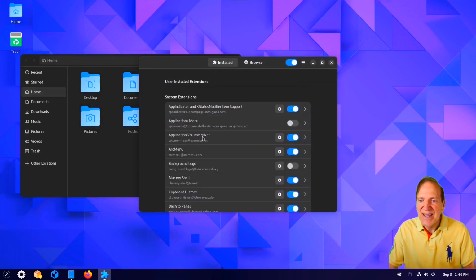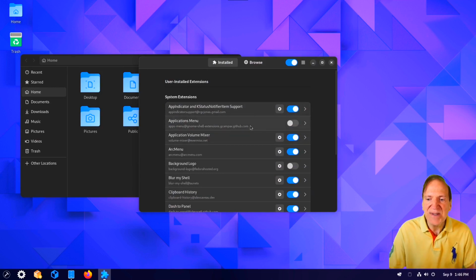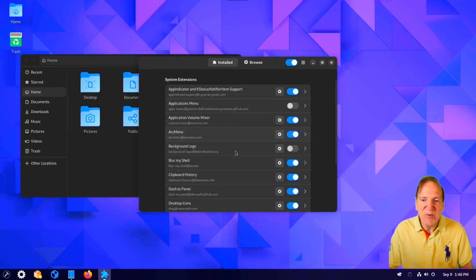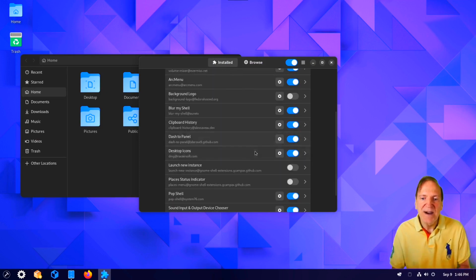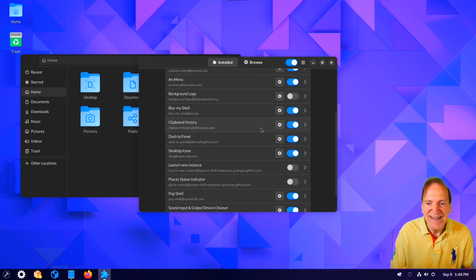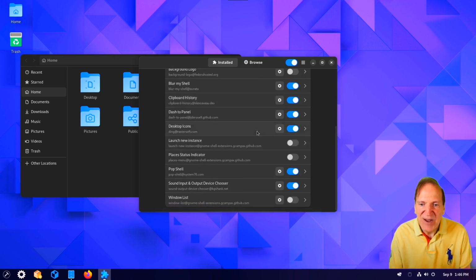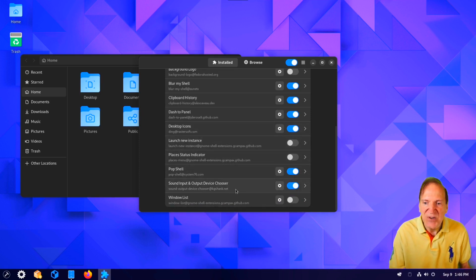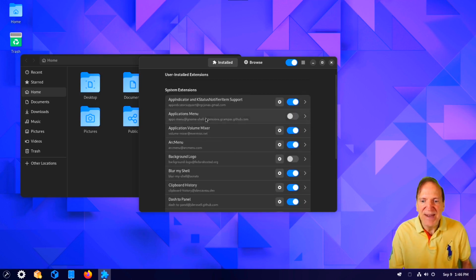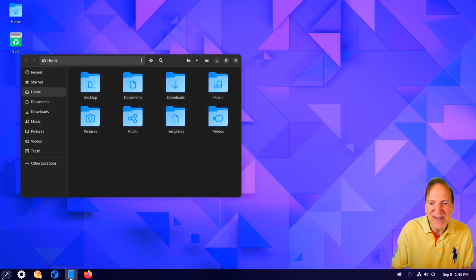So this here we have a listing of all the extensions that are enabled right now by default to customize this desktop. So we get this Nobara official look. And so we scroll down here and you can see all the great extensions in here like dash to panel and desktop icons, launch new instance, and places status indicators are toggled off in this case.